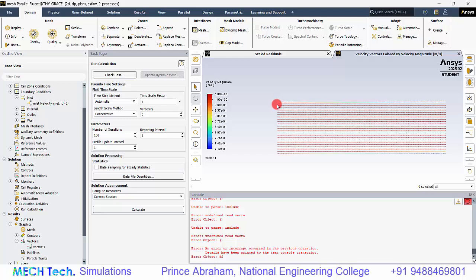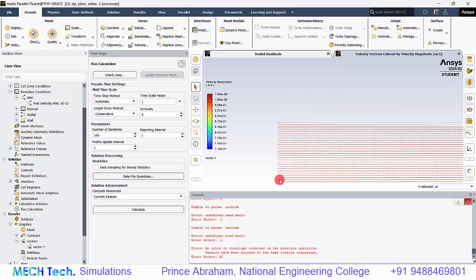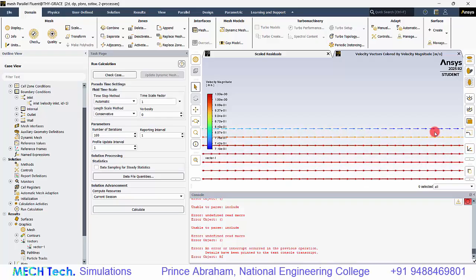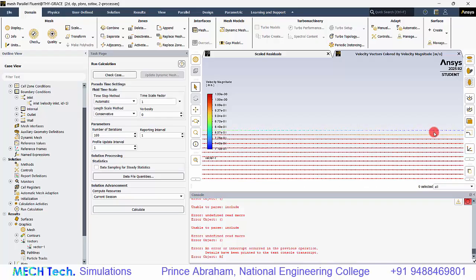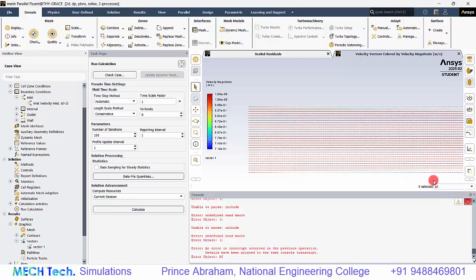You can observe that at the inlet the velocity is uniform. From the top to bottom the velocity is uniform, and as the flow develops we can observe the effect of the wall. At the wall the velocity becomes 0, and at the center the velocity is maximum. You can observe a blue colored region there near the wall. So this is because of the effect of the wall. This is the general natural phenomenon which happens.